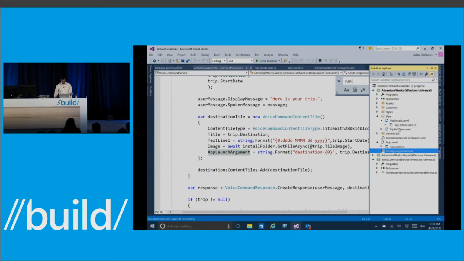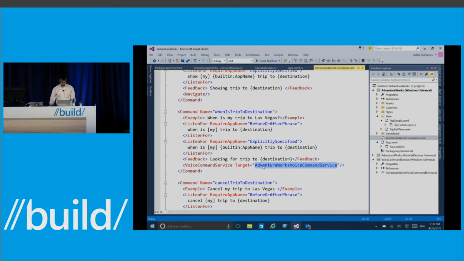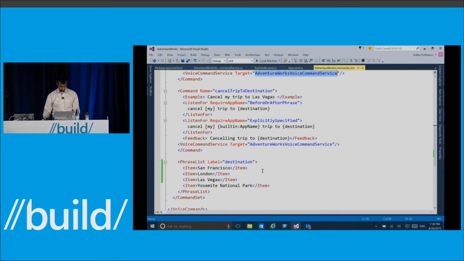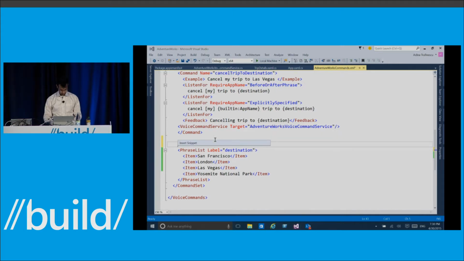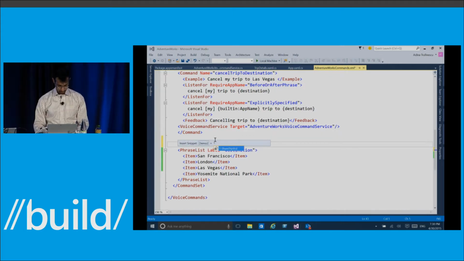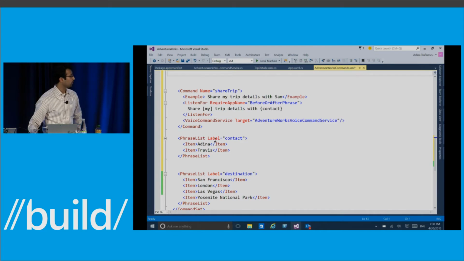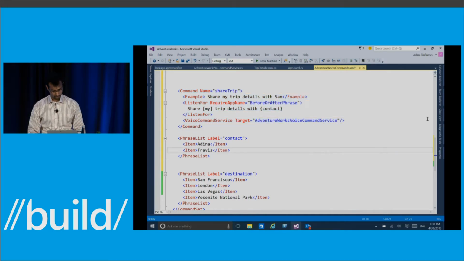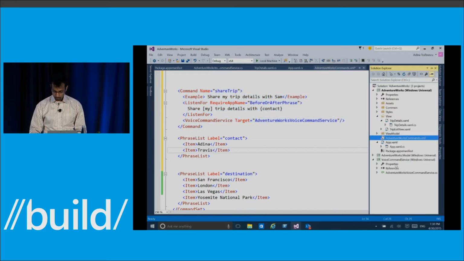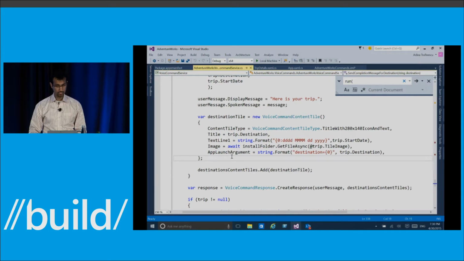So we go back to the voice command definition file. In here, we say that we want to add a command called share trip. Share trip is just listening for share trip details with contact. And here's a couple of contacts. You can update these later at runtime as well. Now, what we need to do is actually handle that command.